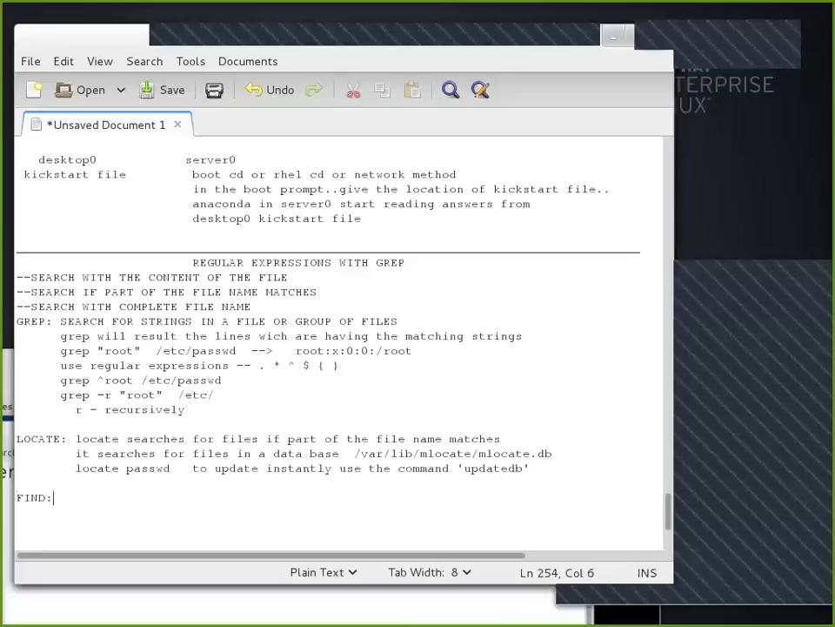But we have one more very useful tool, find, and it will search if the complete file name matches. So find will search if the complete name of the file matches. But we have an advantage here. We can find with the type of files, like we have normal text files, binary files, executable files, link files, block files, device files. We can find with the type of the files, and we can find with the name of the file.